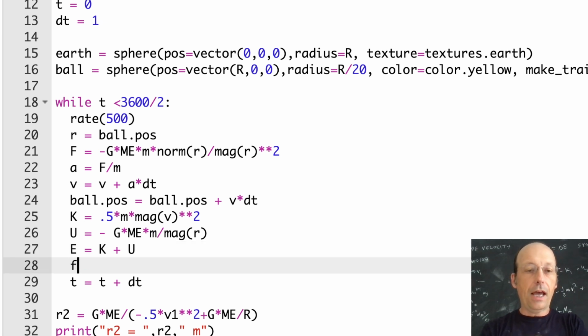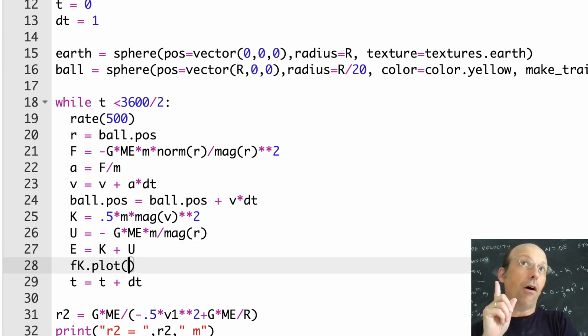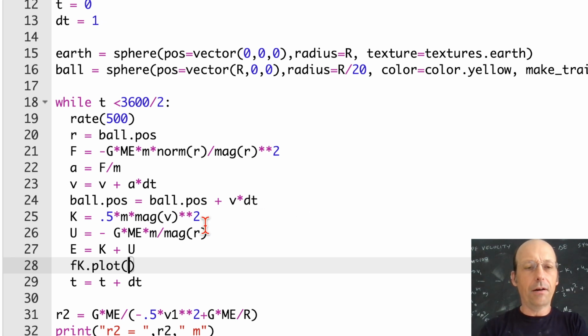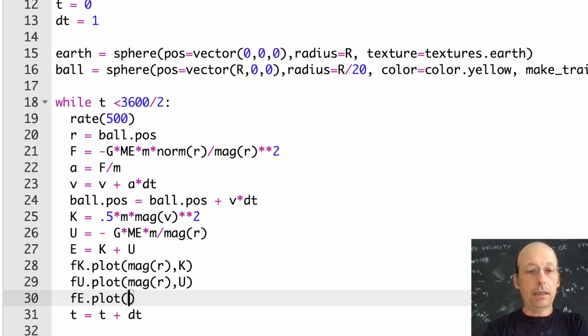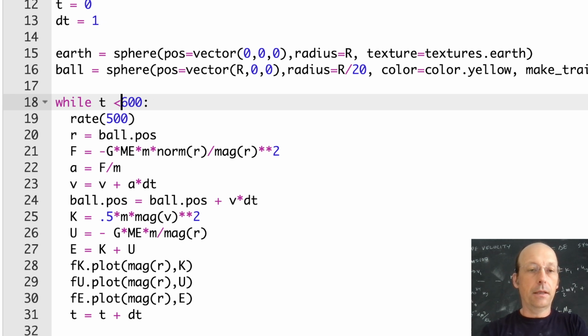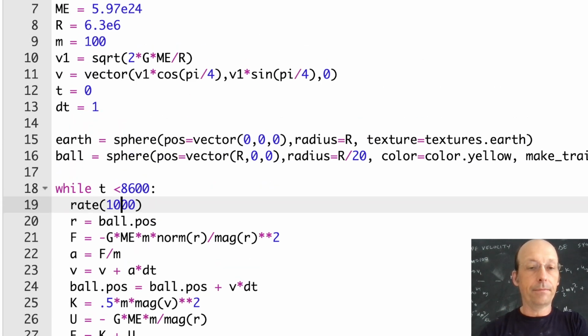And then finally, E is just going to be K plus U. Now let's plot those. Fk.plot: I want to plot the R position. It should be the ball, but that's fine. So let's use the magnitude of R on the horizontal axis, and then this will be the kinetic energy. Fu.plot is mag(R) and U, and then Fe.plot is mag(R) and E. Let's run this for a longer time. Let's run this for 8. I'm just picking values here, and let's run it faster because no one's got time for that. Let's see what happens.